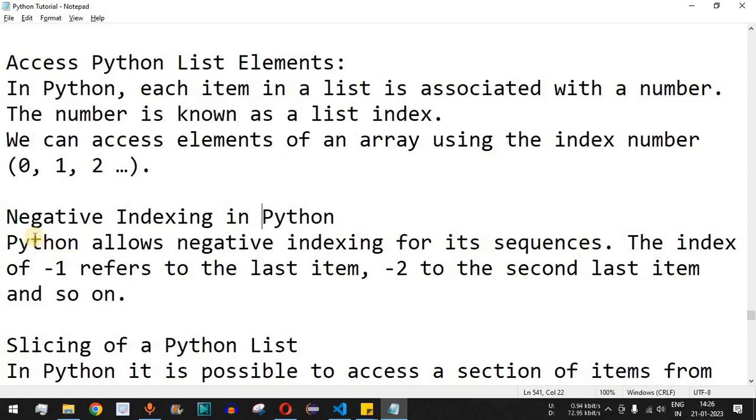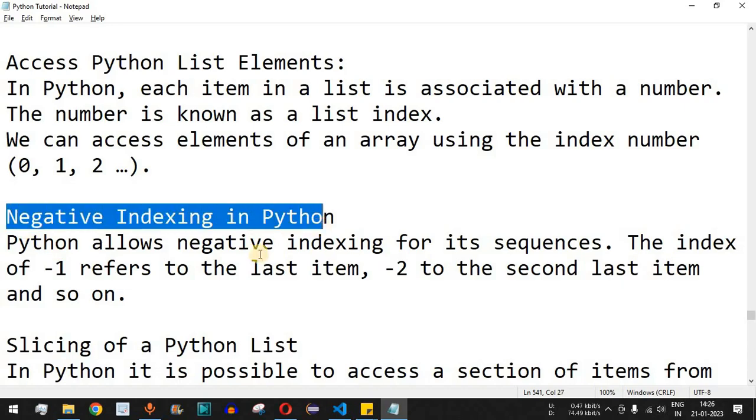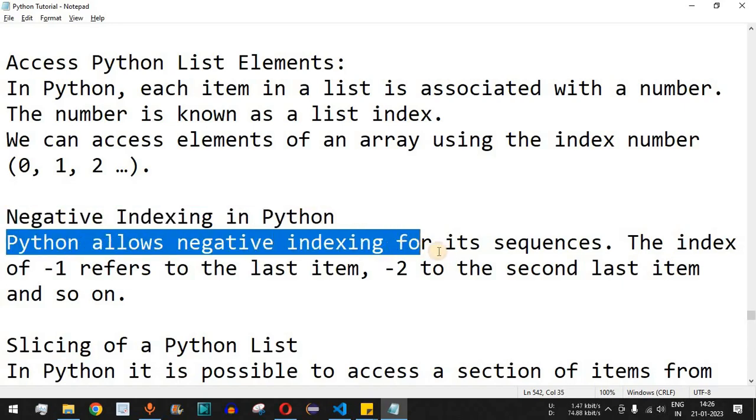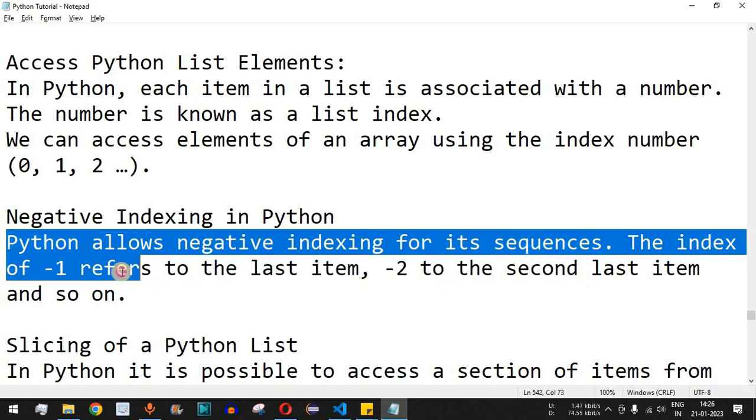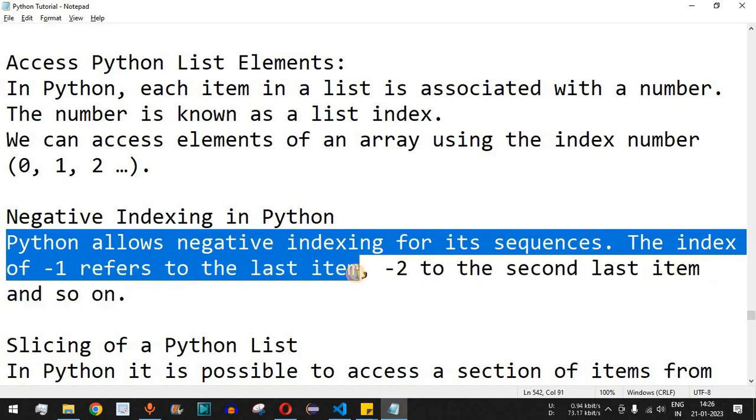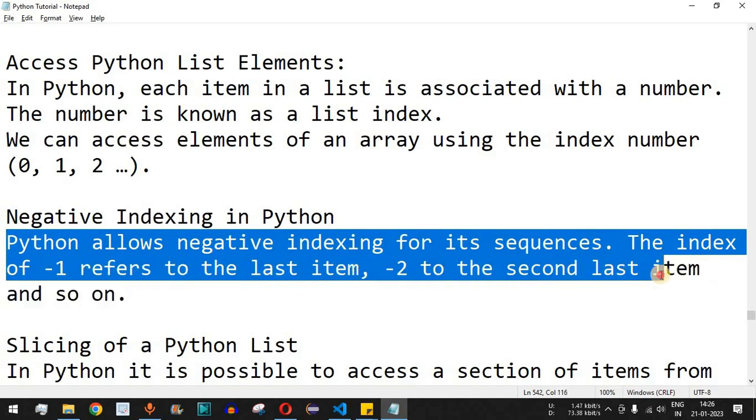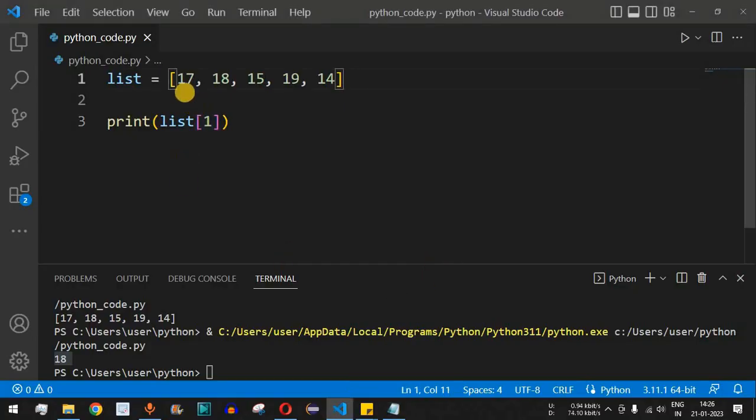Now it is also possible to provide a negative index in Python. Python allows negative indexing for its sequences. The index of -1 refers to the last item, -2 to the second last item, and so on. For now we know that the 0th index is the first element over here, and then the first index is the second element. But what about the last element?